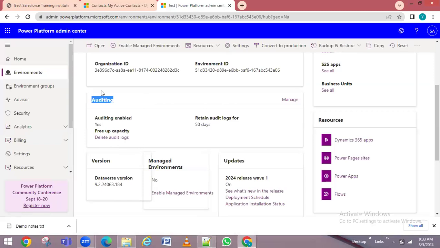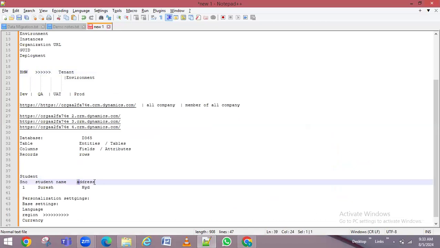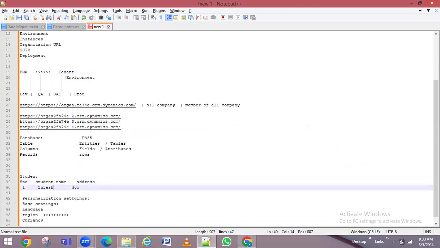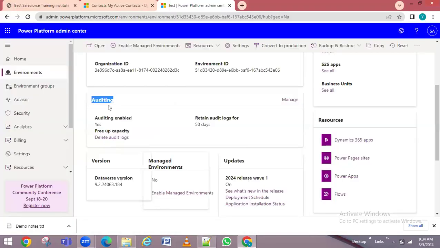What is a table again? In an organization, we have different tables, and we can also specify which table you require. Again, in the table, let's say this is my student table. In this student table, I don't want auditing on the address field. I just want that if anyone changes the student name value, now instead of Suresh, they made it Suresh Babu, that means they have made some update. If I want to have only the field level auditing, that is also possible. This is about the auditing.